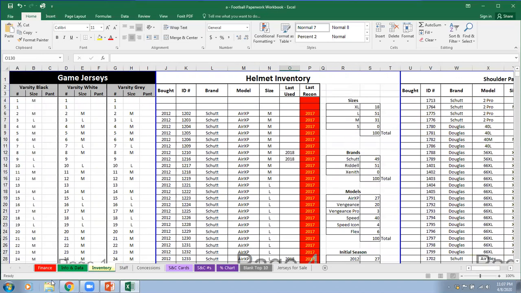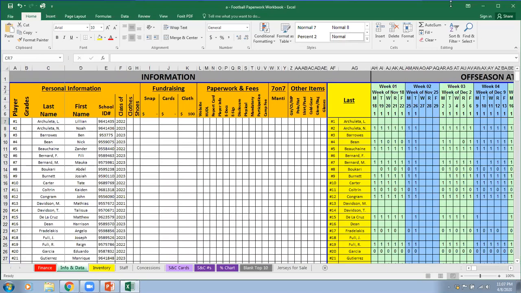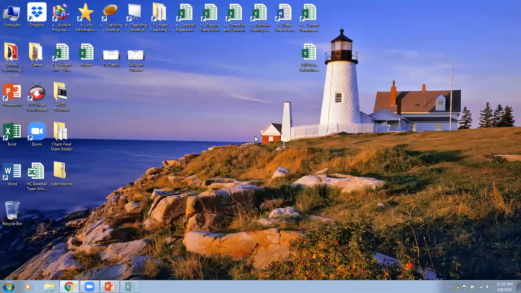And then our game jerseys. So I've got spreadsheets. If you guys are looking like, hey, coach, I need to build a spreadsheet and I need to do this or this, reach out. I can help you. I'm fairly decent at it. We track all of our fundraising in there. What's some other ones we've got?